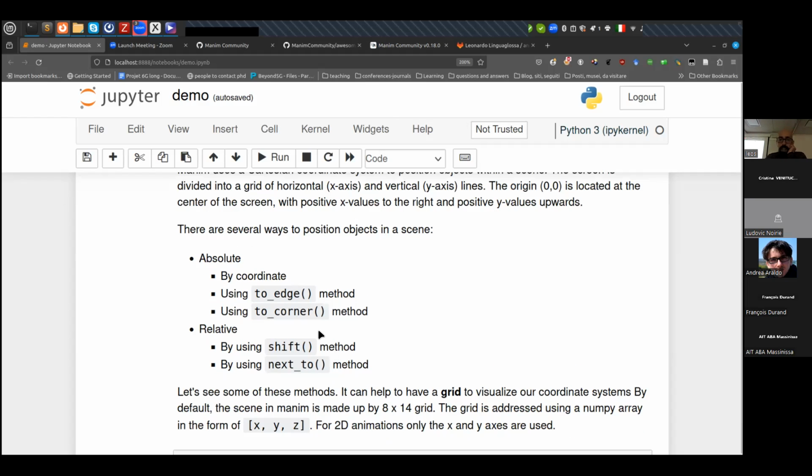Then you can use methods like to edge, for instance, to move objects to the top, the bottom, the right, or the left edge. To corner, where you can position the object to the up right, down right, up left, or down left corner. Or relative. Relative can be achieved by using a shift method, where you shift the object in some direction, or next to, where you place the object close to another object that is referenced in your canvas, so in your container.